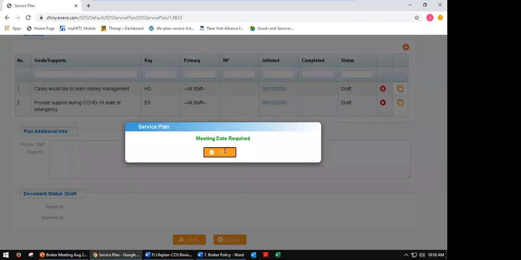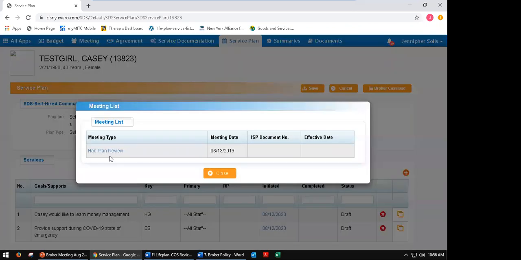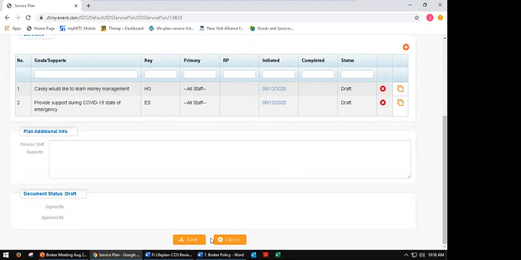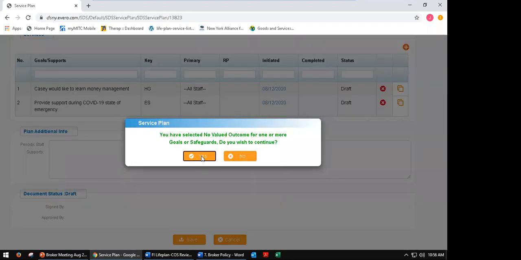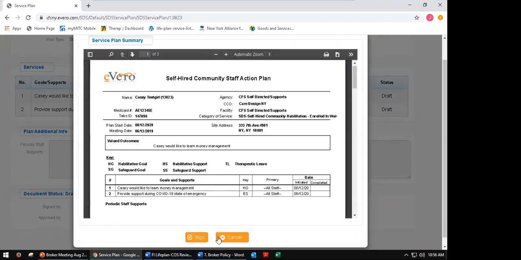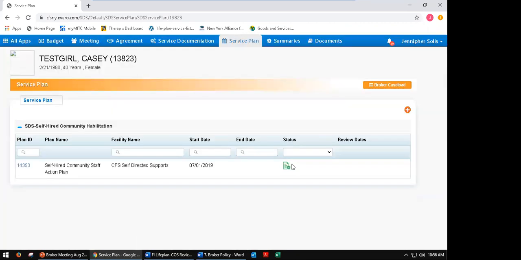See how it makes you link it to the meeting. You're going to make sure you link it to your meeting. So again, enter your semi-life plan review first, do your updates, save it, and sign off on it. So preview, sign, and that should be the end of that.